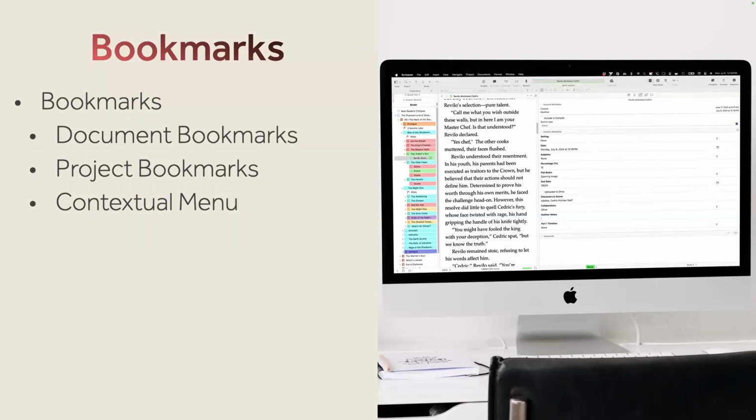And that's really important. We can have key documents that are available everywhere in our project, or we can have just documents or links that are available just in that specific document, the ones that we just need for that document.